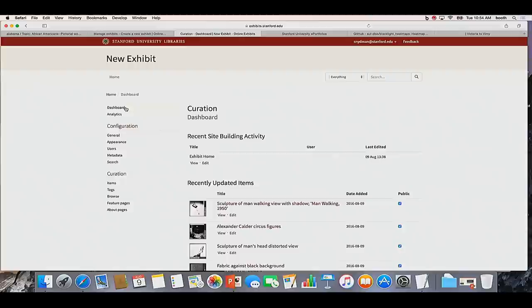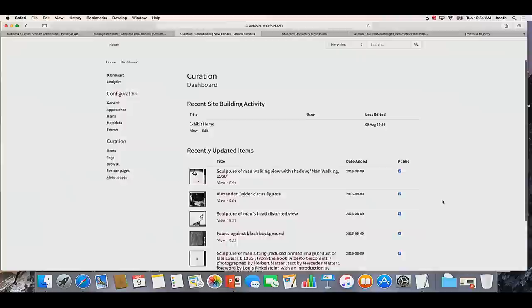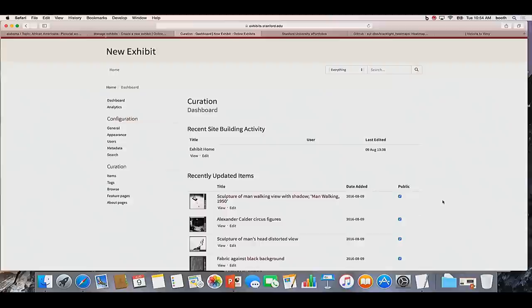We have a dashboard page here, which gives some high-level ideas over time, especially if you have a team working on this. The dashboard gives some indication of recent activity, so you can see what other people have been working on the exhibit here.